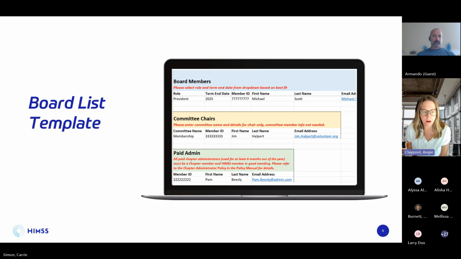Now here's just a screenshot of the board list template. Should be very easy and straightforward for you to complete, but if you have questions, reach out to myself or Carrie. We're happy to help. But it's a very simple template with your board members, committee chairs, and then if you have any paid positions within your chapter. If you do not, just leave it blank.